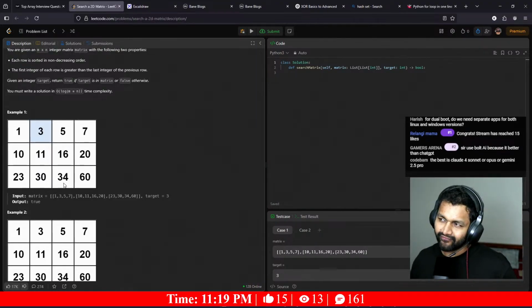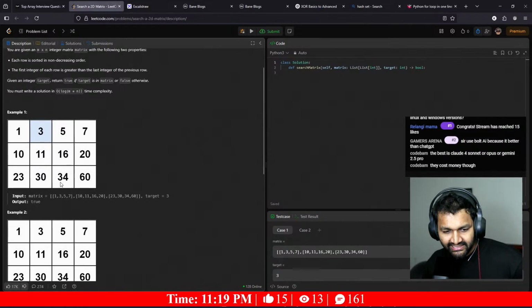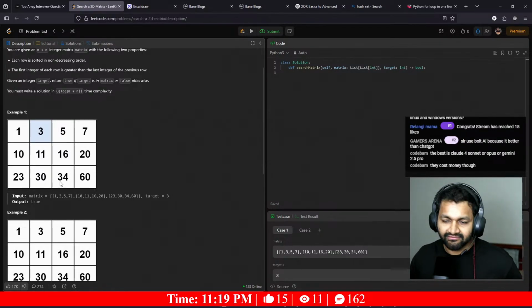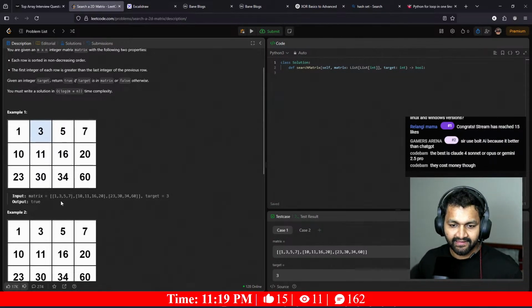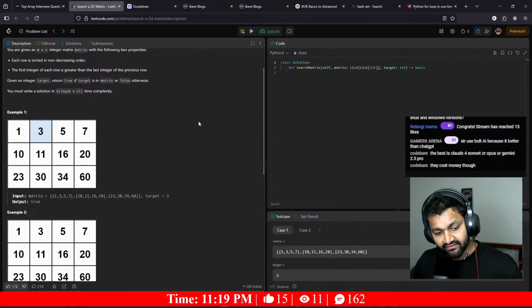Gemini 2.5, I don't think I agree with that. Oh, yeah. For free versions, ChatGPT is fine, honestly.